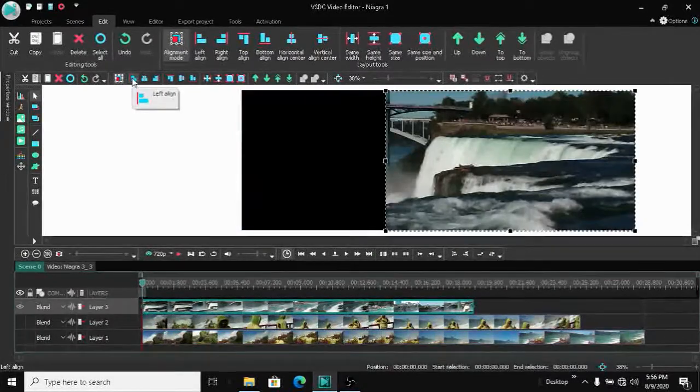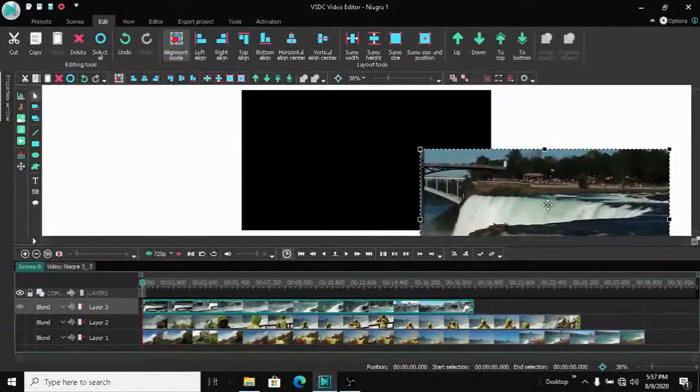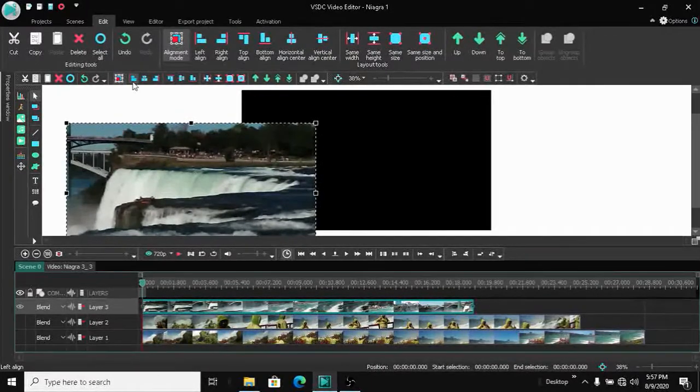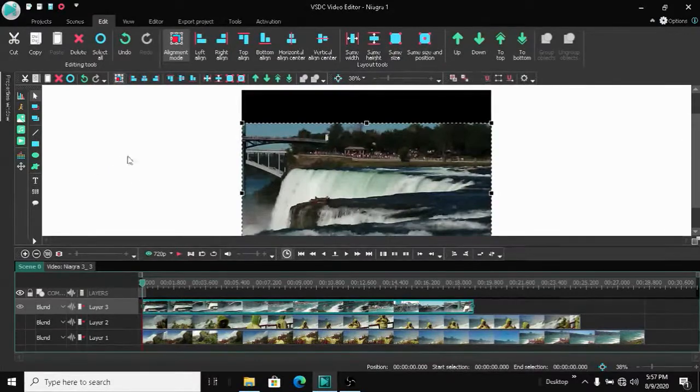So this is left align. What this button will do is line the left border of my object up with the left border of my canvas. So no matter where my left border is, it could be over here, it could be over here, when I click that left align, it's going to take that border and move it over there. Now mind you, it's not going to move it up or down to align it. It's just going to move it straight over. So watch what happens. And it moved it straight over there.